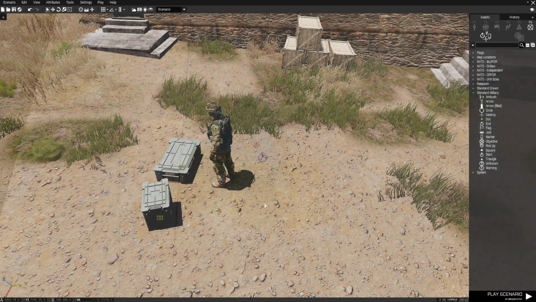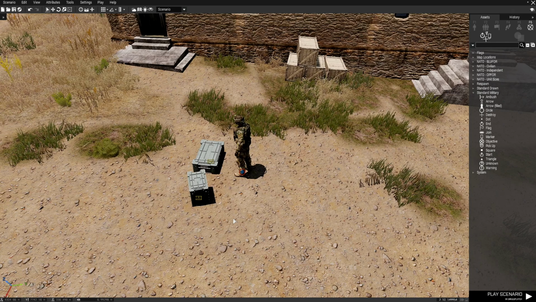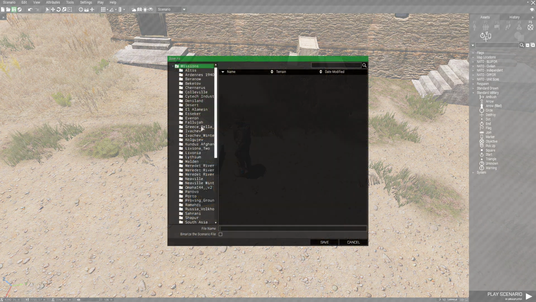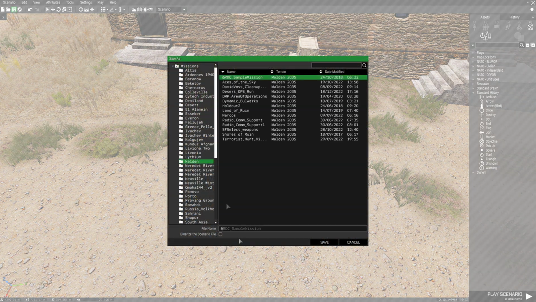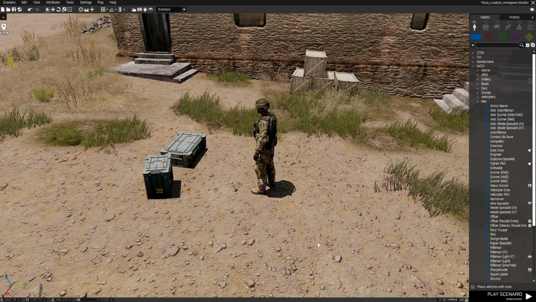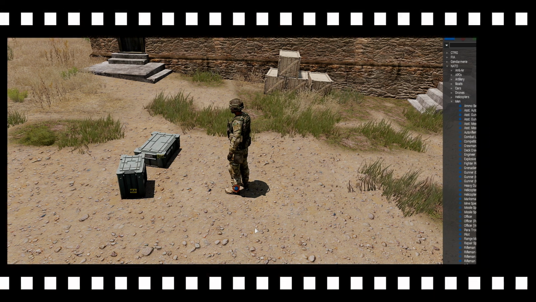All right, so now that we have a respawn established, character placed, and ammo boxes placed, we're going to save the scenario under Malden, save_loadout_on_respawn. Now that we have our mission saved, we're going to go into the mission folder and create two scripts and add some code to them that will enable us to save our loadout on respawn.